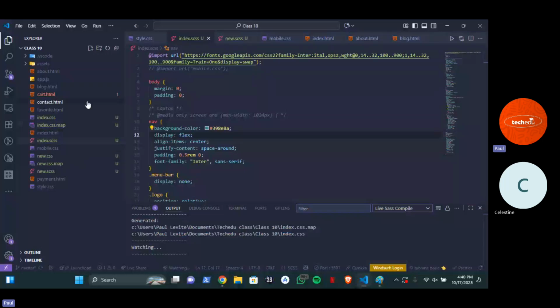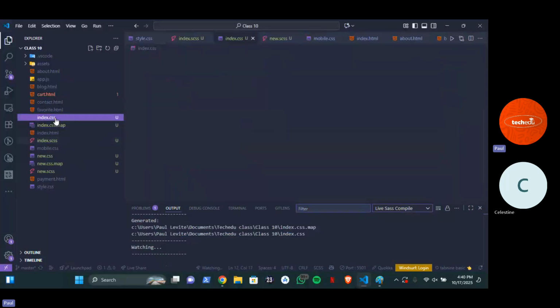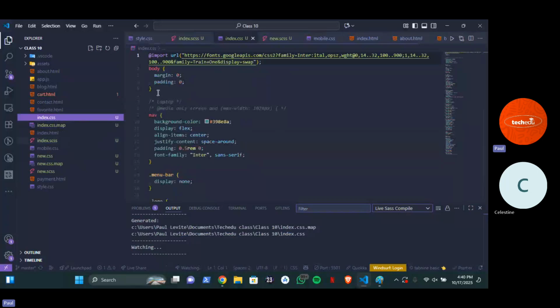Something added. Now, in your code, you now have index.css and index.css.map. Just leave this one, it is not important. The most important one is index.css. So if you check it out now, you have a proper CSS code.